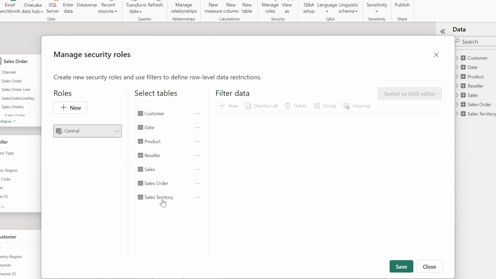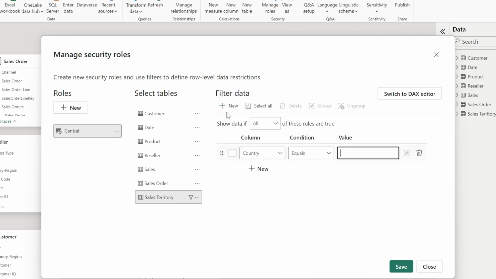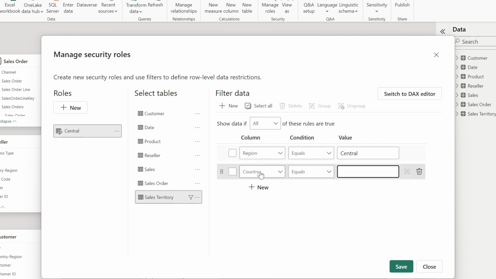Next, I'll select the table I want to apply a row-level security filter to. And in this example, I'm applying this filter to the sales territory table. Under Filter Data, I can use the New button to start creating my roles. I want my roles to meet the conditions that the region is Central, and I want to add another role on the condition that says the country is United States.